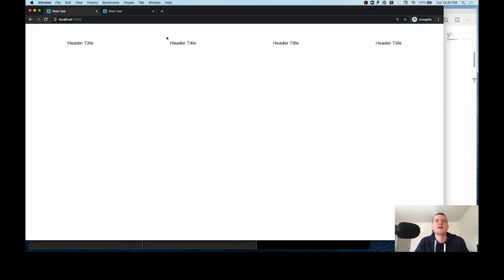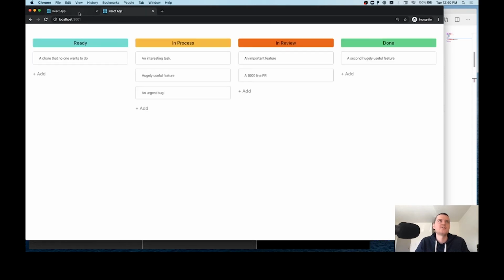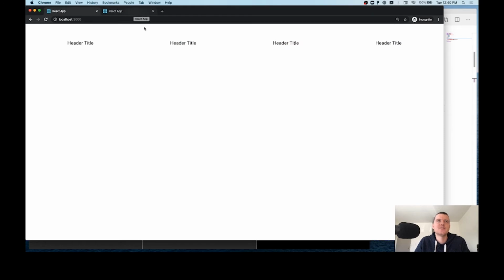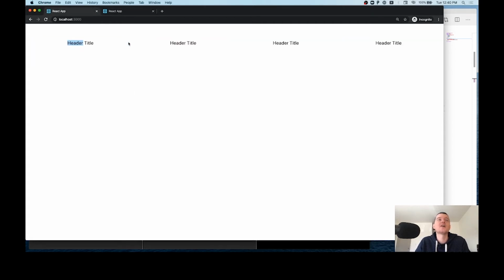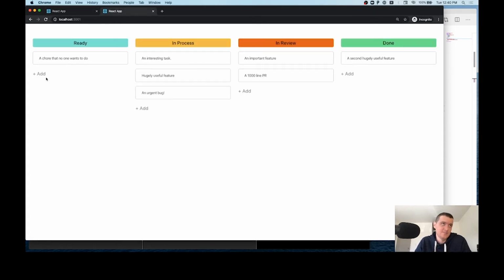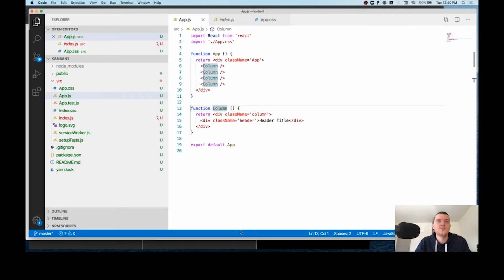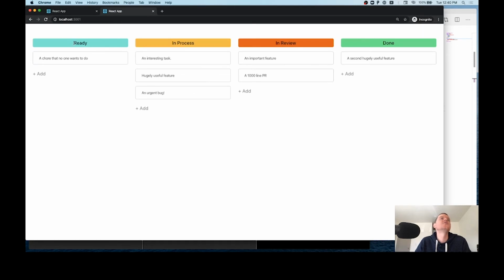And okay, that's interesting. We just have header, header, header, header. There's a couple of things that are different between our columns and these. Most notably, it's missing these other components, which we haven't written yet, but also the background colors. Oh, and the different titles.